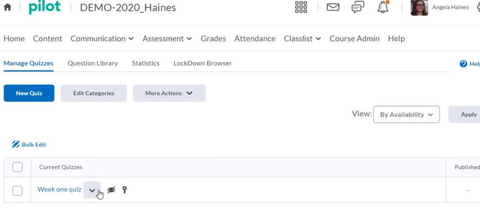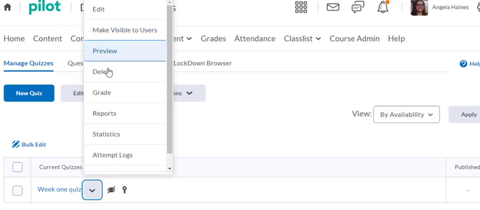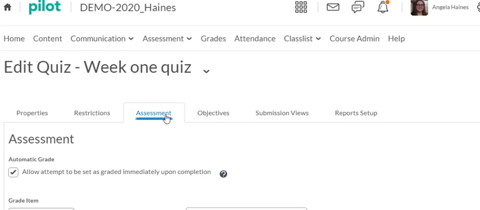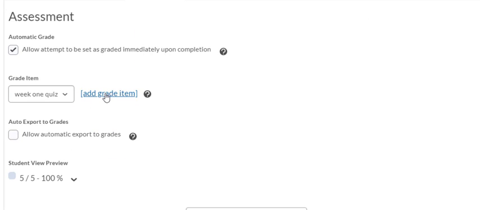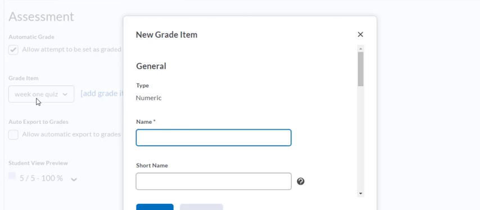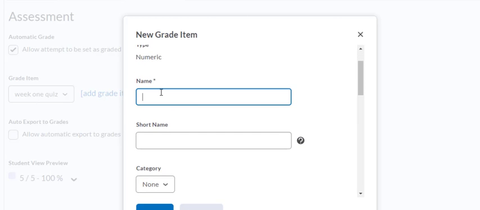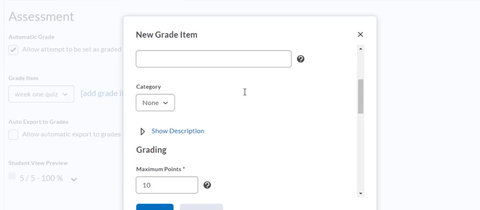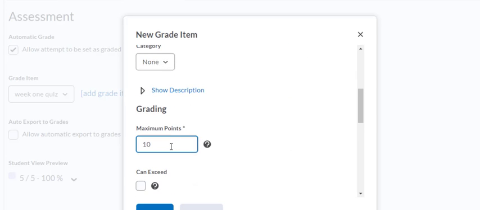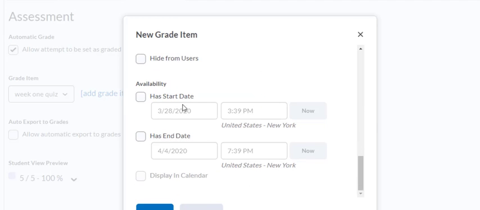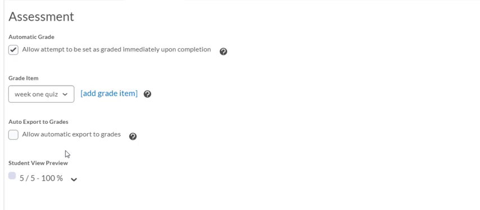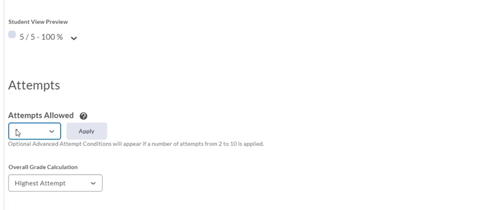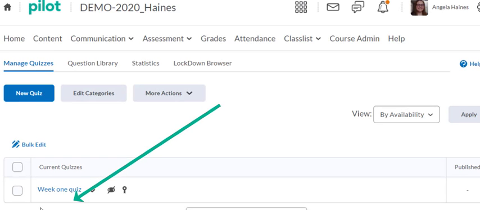Then if I want to connect a quiz or an exam, I'm going to go into the quiz that I've created. I'm going to click edit. I'm going to go into the assessment tab to make sure that it's added. I've already added this grade item in mine since week 1 quiz shows up, but if you haven't added it yet, you type in whatever quiz it is, then you type how many points you want it to be out of. You can type a start and end date here, and then you hit save. Once you do that, you can specify how many attempts you want allowed, and then you click save and close.